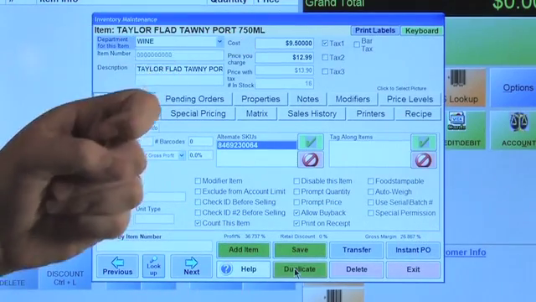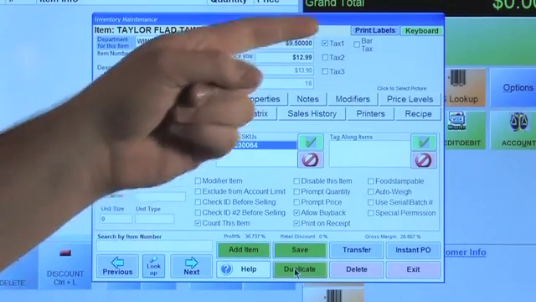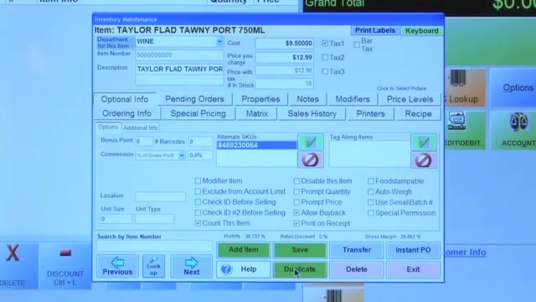You're going to have your cost, the price that you charge, and then you have your taxation already set up, the price that you charge with tax. This right here is actually going to be how many you have in stock, and you see that it's grayed out. There's going to be a variety of ways to bring those into stock, and we're going to go over that in just a few minutes after I introduce you to this screen.